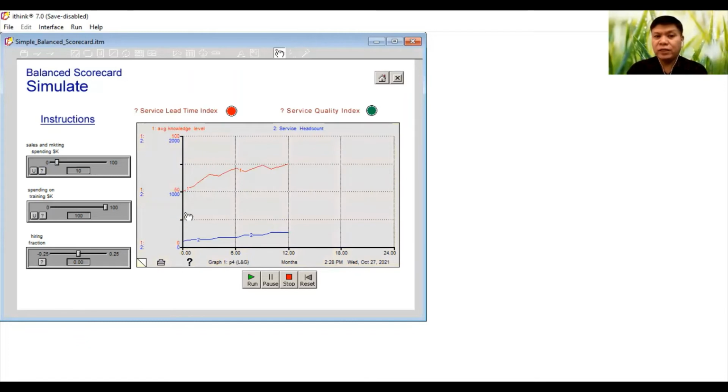Okay, so the average knowledge level of our employees, despite investing 100,000 on training, is not increasing anymore, but at least it's not decreasing. And then let's look at the service lead time index. First, it went down and then it went up again. All right, so still not enough to turn this into green. So let's decide on the 5th quarter.